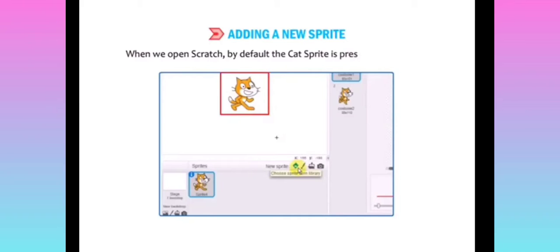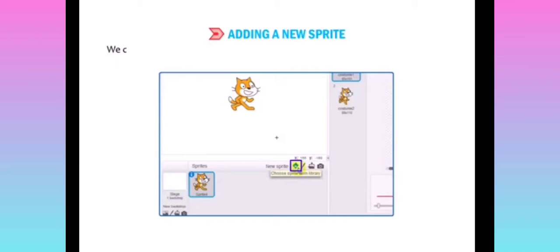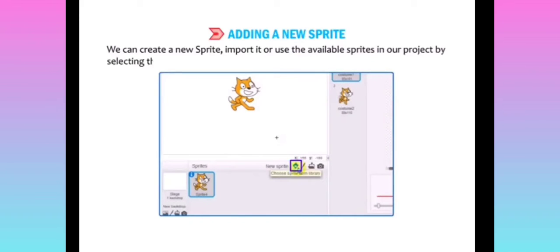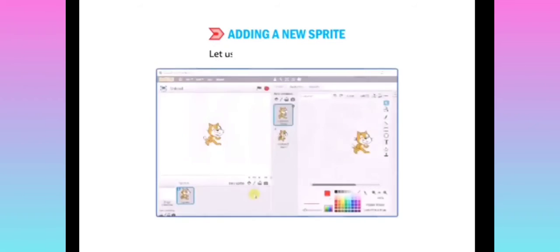Now, let us learn how to add a new sprite. When we open Scratch, by default, the cat sprite is present on the stage. We can create a new sprite, import it, or use the available sprites in our project by selecting the new sprite option. Let us discuss each one of these.